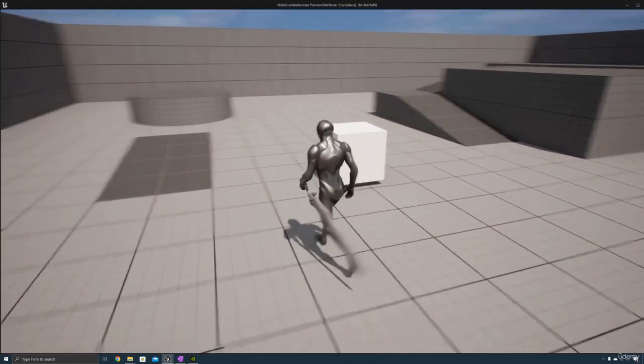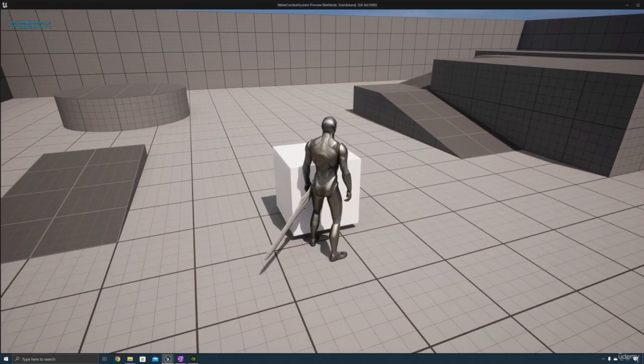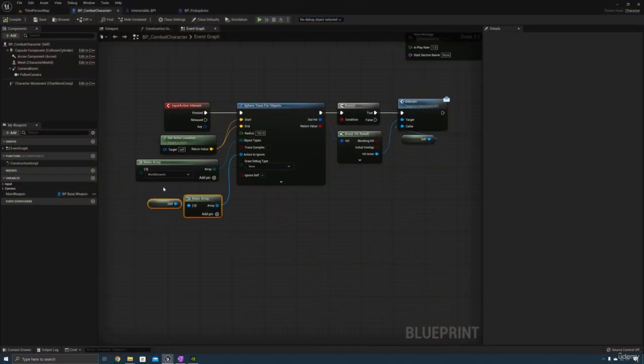Let's go up to the object and test it out. And now it prints the combat character. So now the interaction is working. Except we don't want it to be searching for world dynamic, as any number of objects could be world dynamic. What we want to do is only search for interactables. So to do that, we need to create a custom object type.